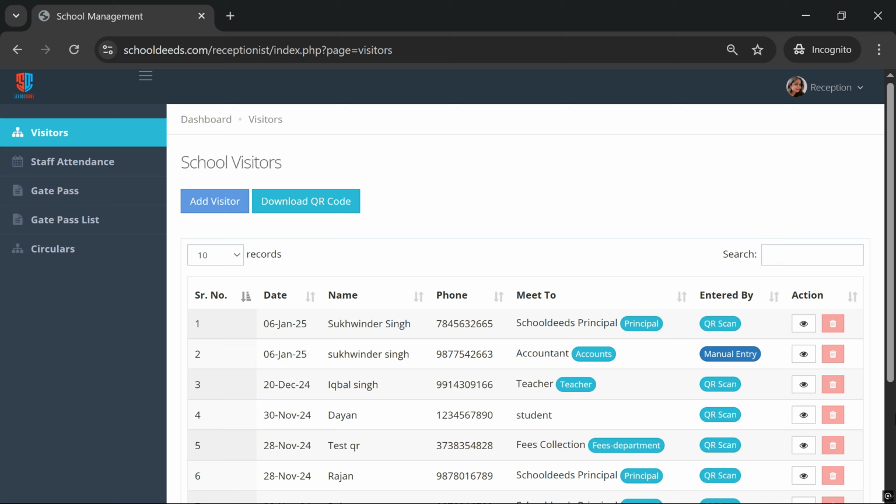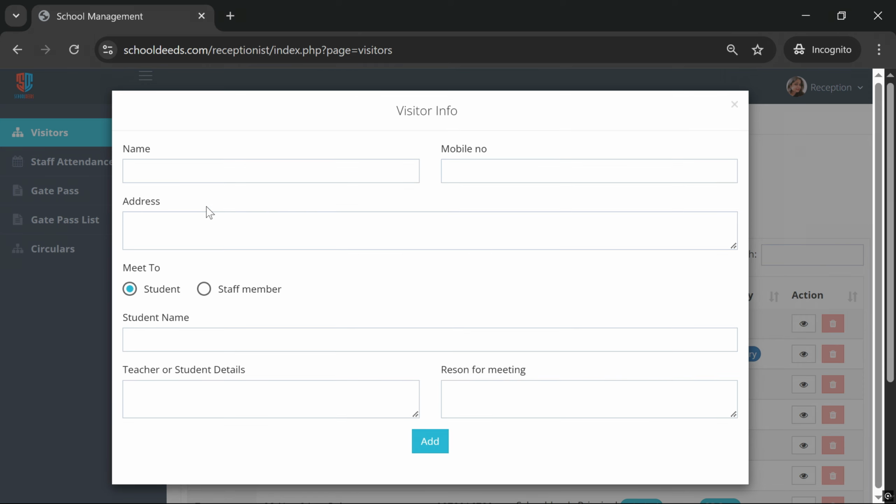Now there are two types of entries that can be made with the help of this feature. The first one is the add visitor option right here, or you can call it a reception or manual entry. When we click on this button, we are presented with this.